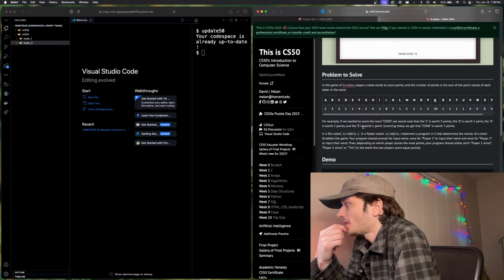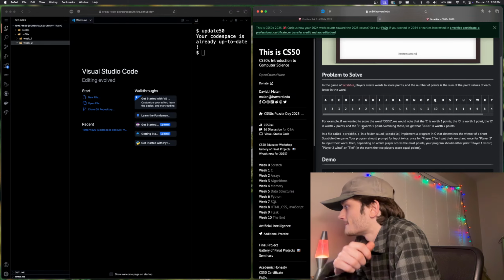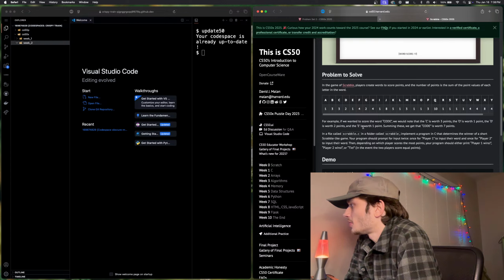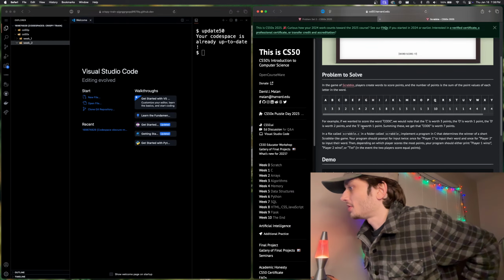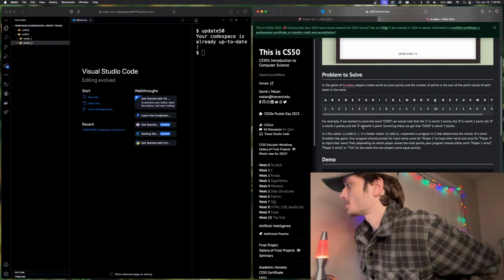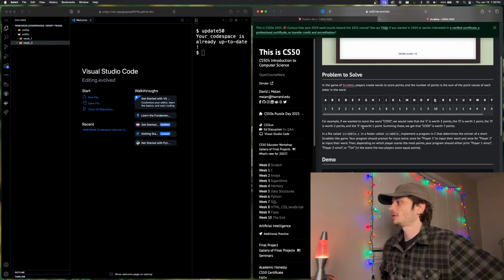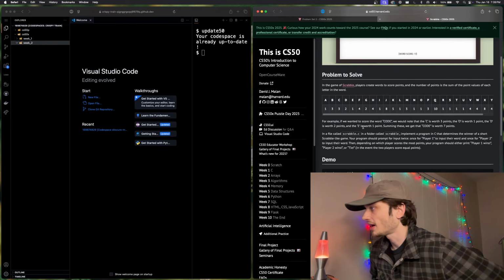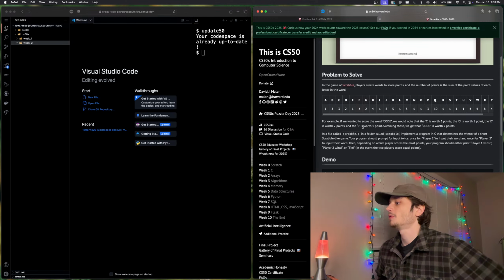In a file called scrabble.c in a folder called scrabble, implement a program in C that determines the winner of a short Scrabble-like game. Your program should prompt for input twice for player 1 to input their word and once for player 2 to input their word. Then, depending on which word scores the most points, your program should either print Player 1 wins, Player 2 wins, or Tie in the event that the two players score equal points. Cool.